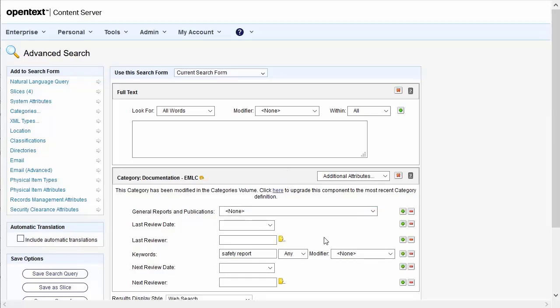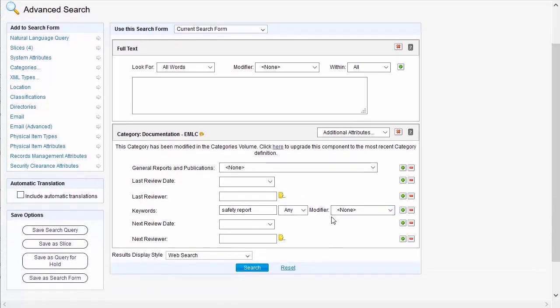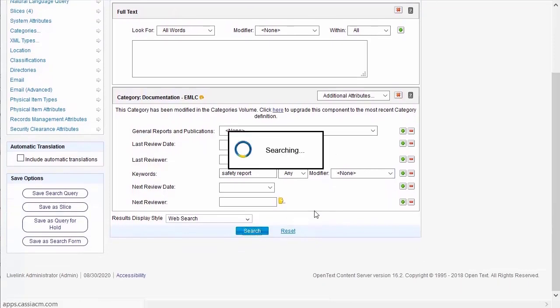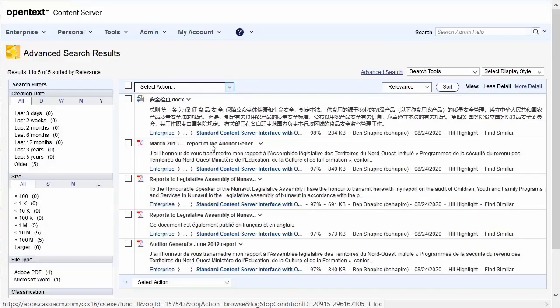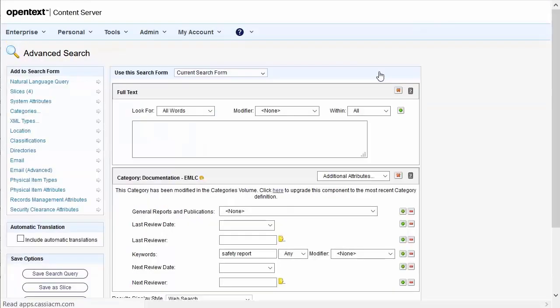So here's an example. I'm going to do a search for safety report. I'm an English user. I'm going to click search, and I'm going to get some results back. Now that's great, but the challenge here is that it's only searched in English. What if I have documents in other languages, or content that is even English but has been tagged by somebody in another language? The OpenText Translator provides this ability, automatic translation.